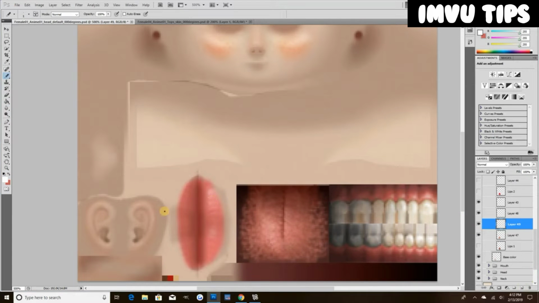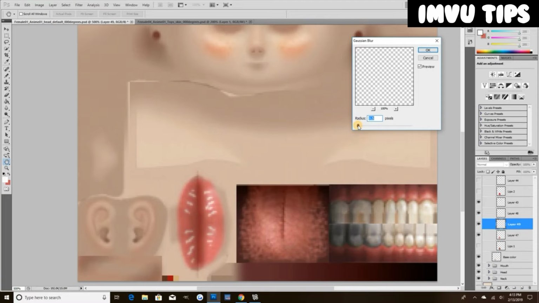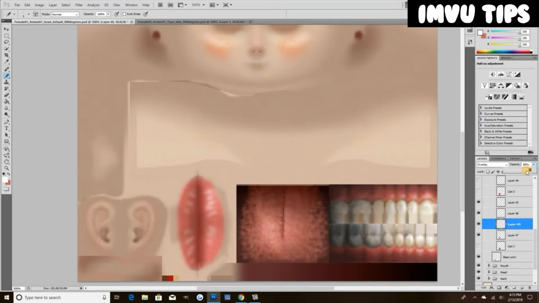So I'm going to take a pencil tool on white, and I'm just going to draw some lines where I want some more shine, mainly on the top lip, but I am going to add a little on the bottom as well. After you're done with that, you can simply blur it out if you like. And I'm going to set this layer to overlay, and I'm going to lower the opacity as well.